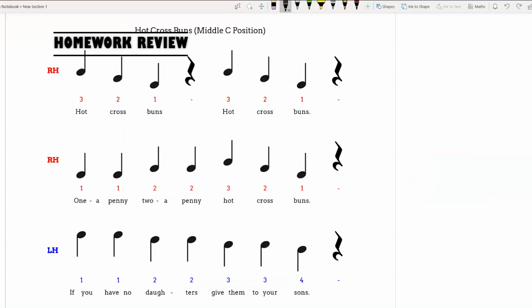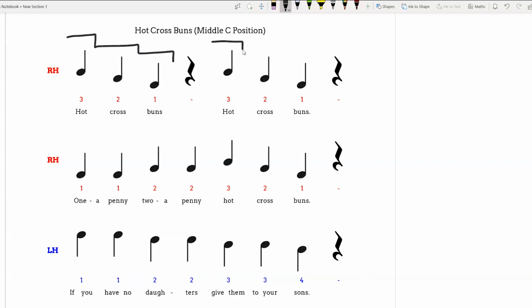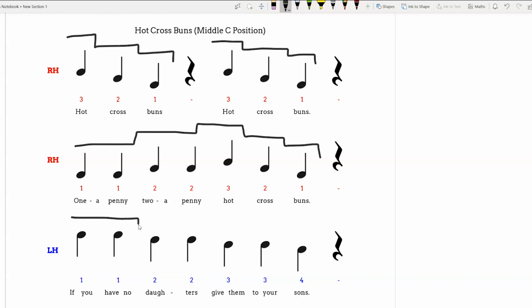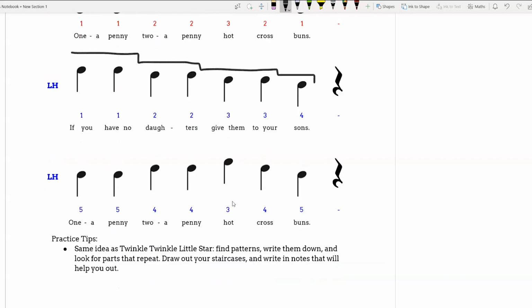Just like in Twinkle Twinkle Little Star, the easiest way to learn this is to look for patterns. I want to draw out all of my staircases, like the one going down in the first line. In the second line, there's a long staircase going up, and then a short staircase coming down. In the third line, there's a long staircase moving down. Remember, staircases mean that a note moves to a note right beside it.